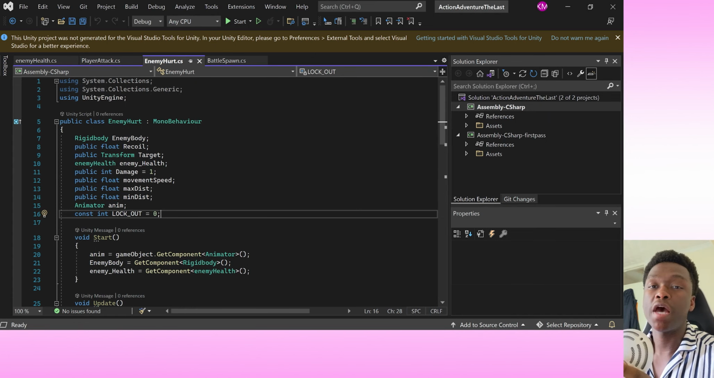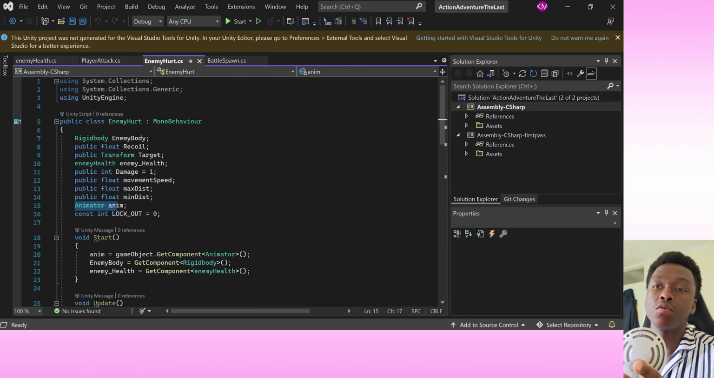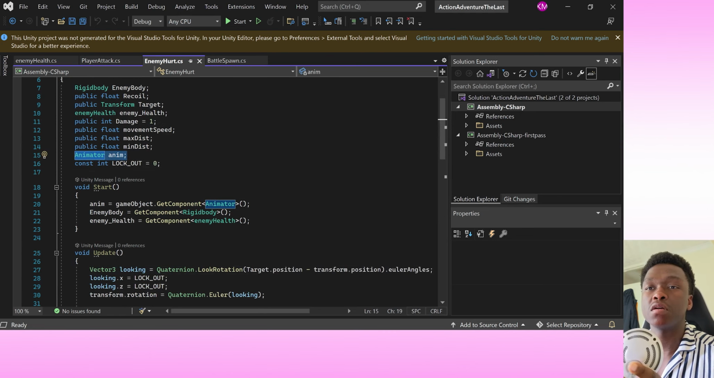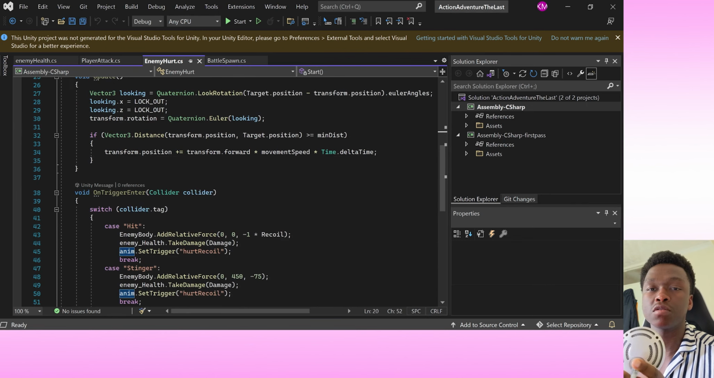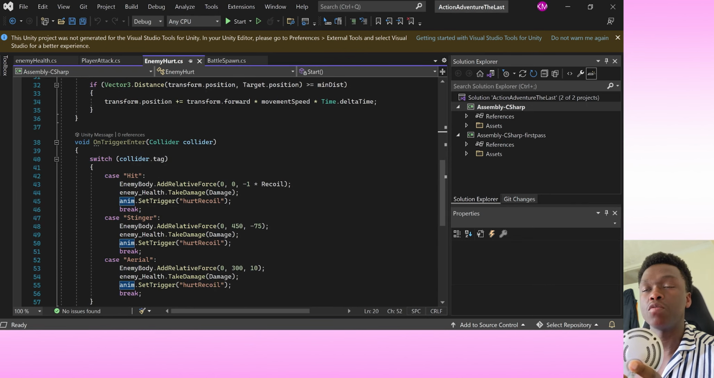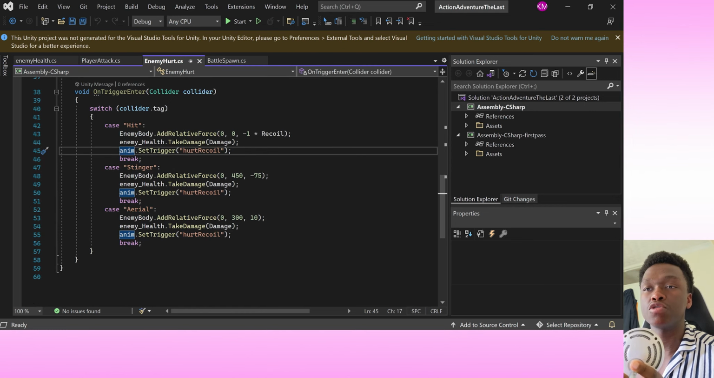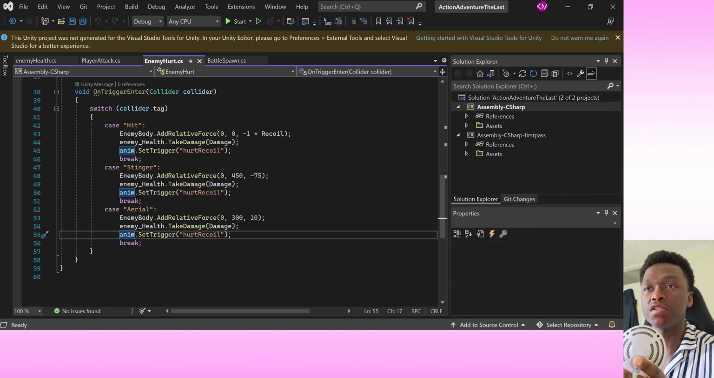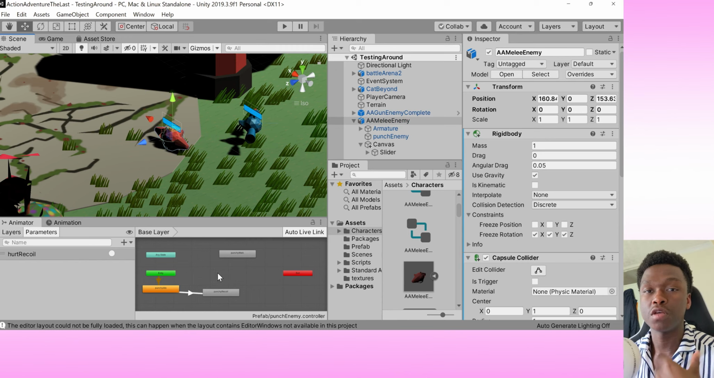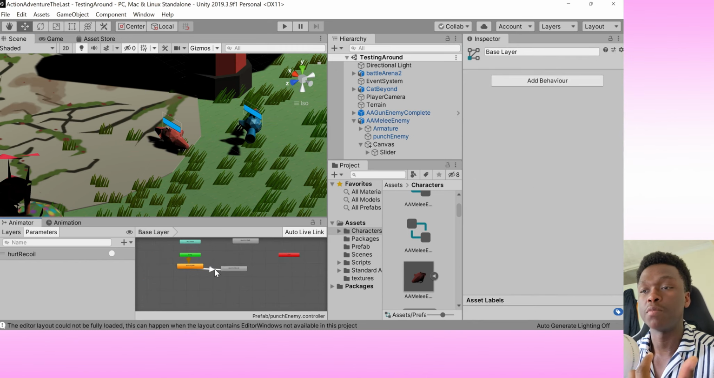Alright, so what have we added to our script since last time? Well, you can see there's a reference to the animator. So we've got in void Start, anim equals gameObject.GetComponent, and then we're going to use that in void OnTriggerEnter to say every time that the enemy is hurt, so every time one of these cases play out where a stinger, a hit, or an aerial happens, we're going to set our hurtRecoil trigger to true.